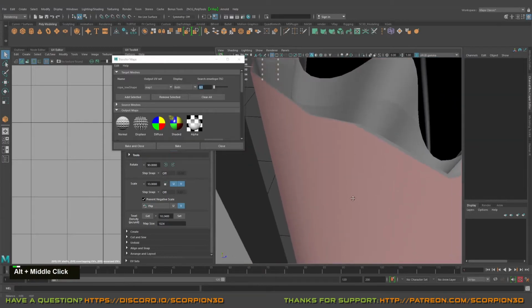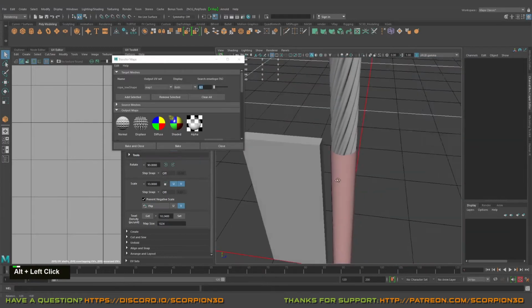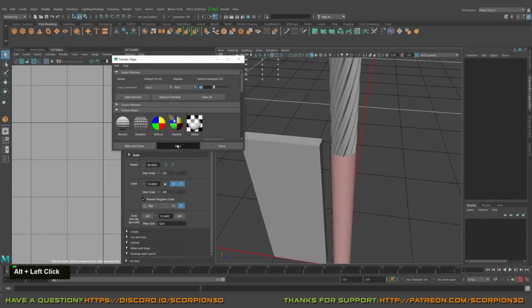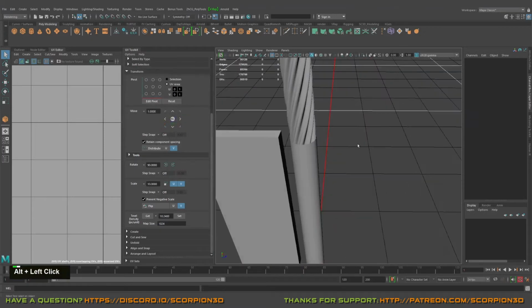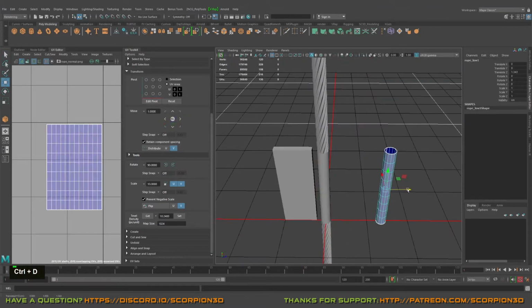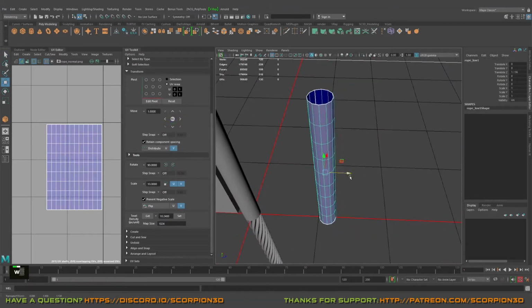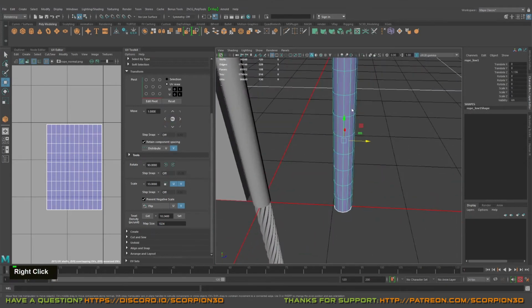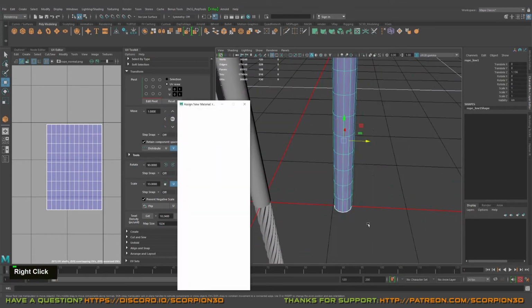Holy macro. Okay, so let's keep it on 0.1. Just bake it. Boom, ready. Map is ready. So let's duplicate that asset, and right click and assign new material.